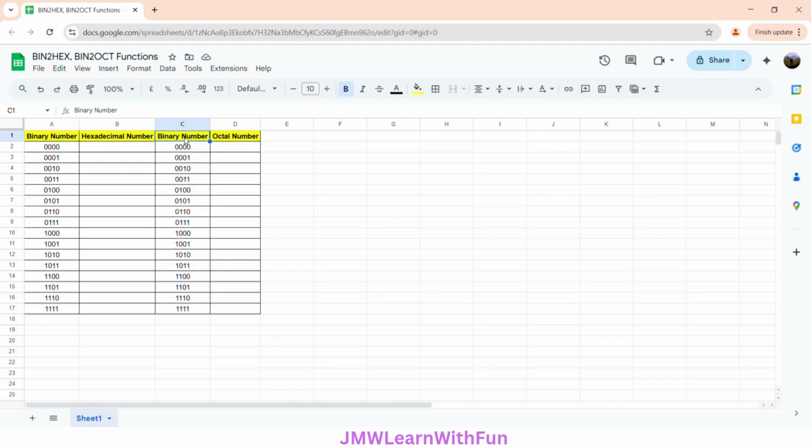In column C, we again have the 4-bit binary numbers, from all zeros to all ones. And in column D, we want the octal number equivalent of the binary numbers given in column C.